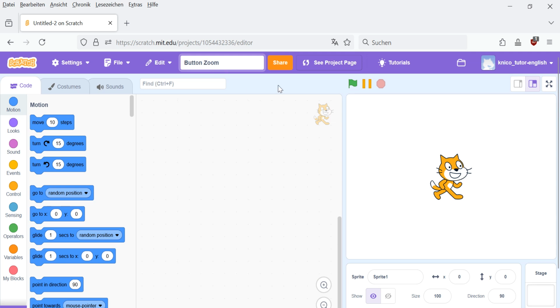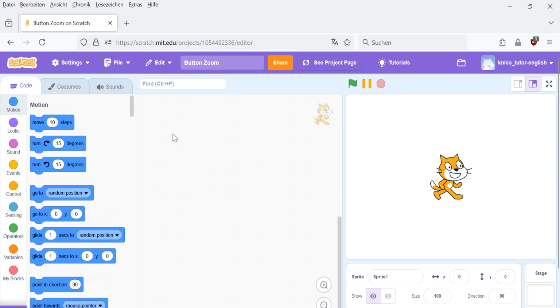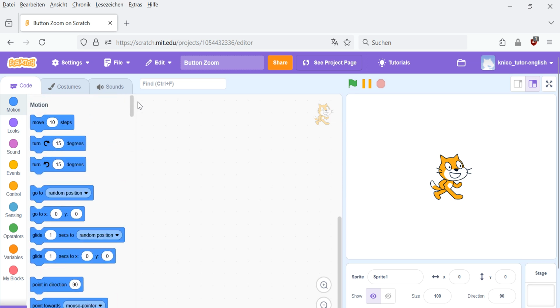And now, firstly, if you wonder why this is not looking like it was always looking, my Scratch didn't look like that in the other videos. This is because I recorded on another computer.